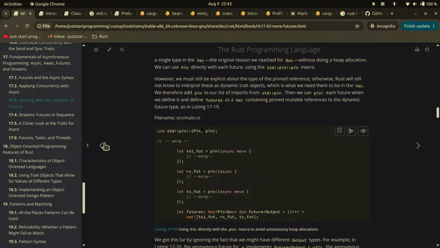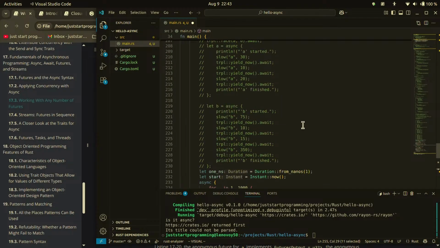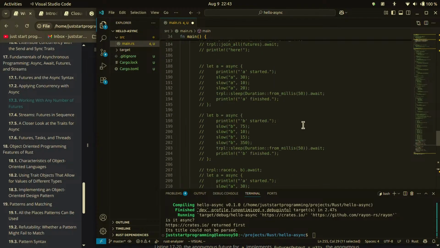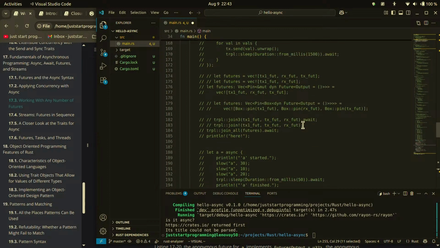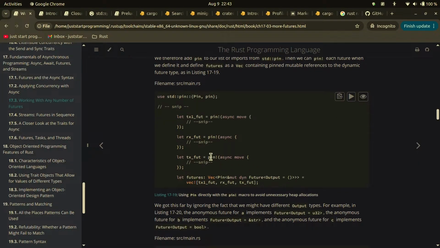Okay, so pin, we did this yesterday. Pin is here. Pin async move, pin async here. Pin async move.